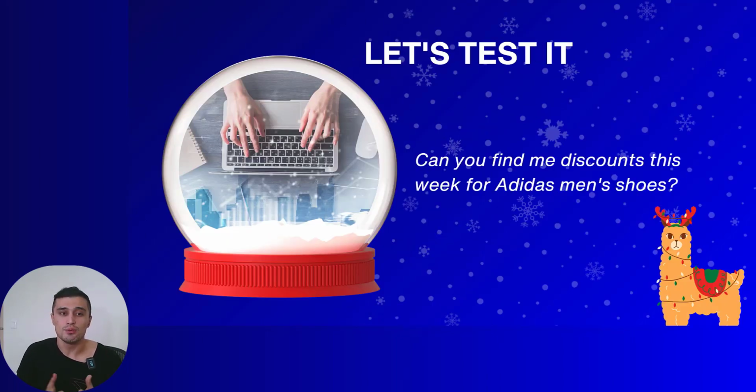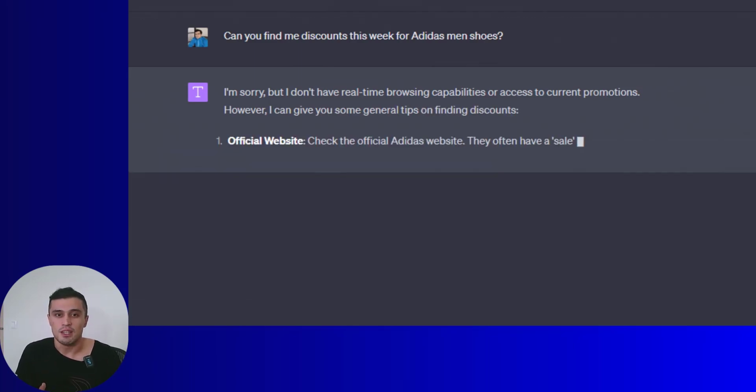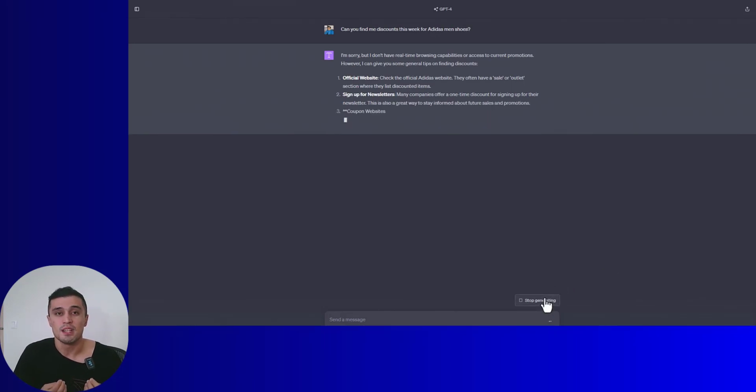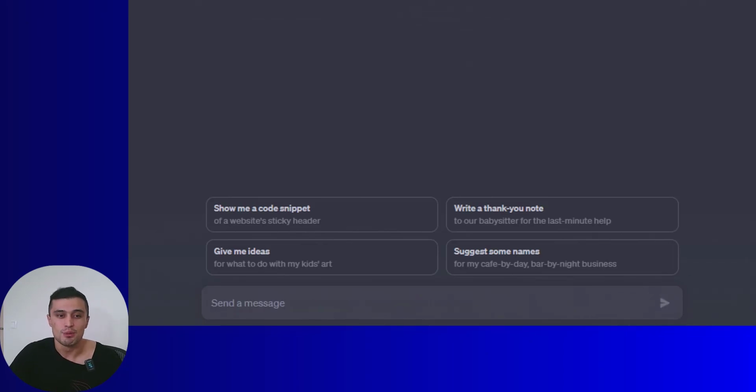We can test it. Let's try to find some discounts, for example discounts this week for Adidas men's shoes. What I'm interested in, because there are keywords like "this week" and "Adidas", is a very direct discount search operation. If you ask this question, obviously GPT offers general advice on locating discounts, but it lacks specificity regarding where and what type of discounts, among other details.